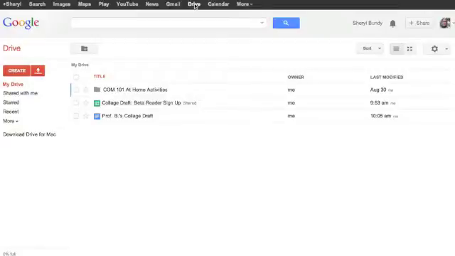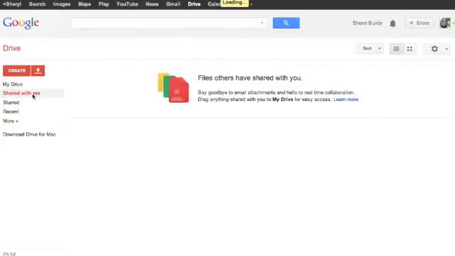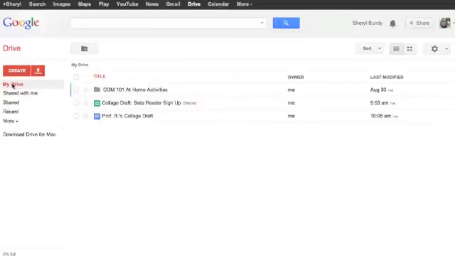From the other end of this, once you have a draft shared with you, you can click on Shared with Me, and then the file will actually show up in that space. So you'll have access to a draft, just like I'm going to click on here.